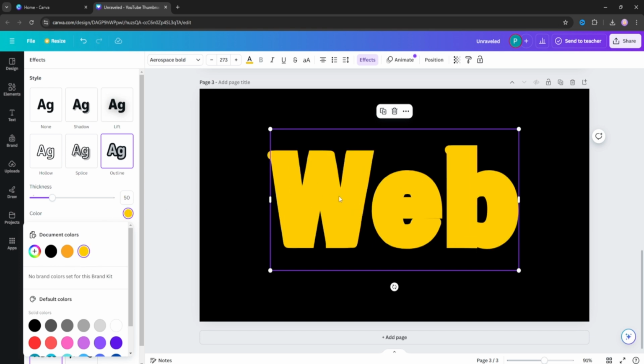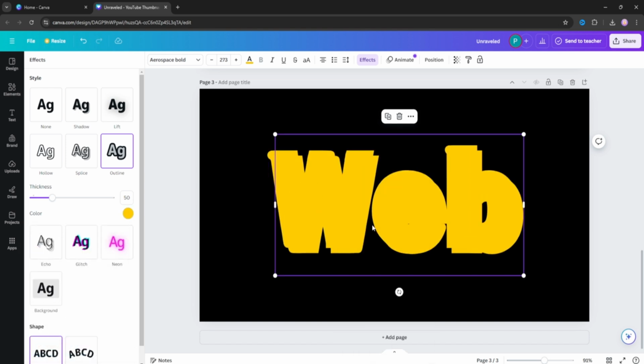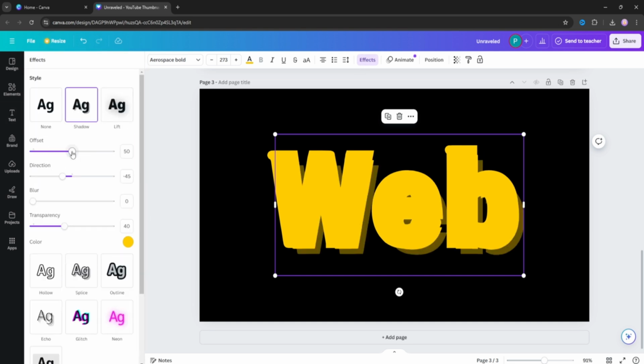Now go to text and duplicate it. Now go to effect. Choose shadow. Decrease the offset value to 30 and increase the direction value to 30. Increase the blurriness and make it 30 and make transparency 100%.